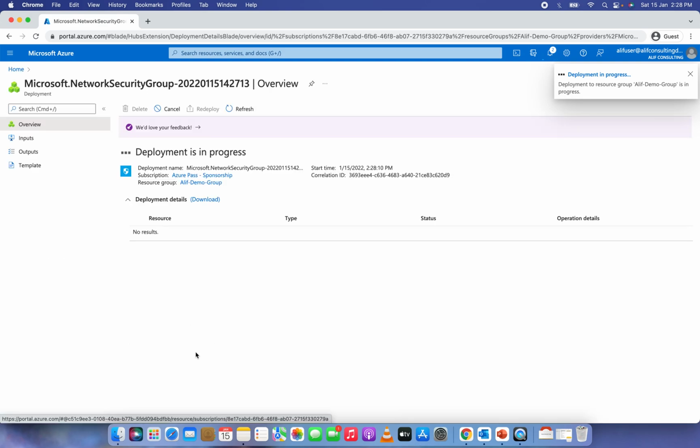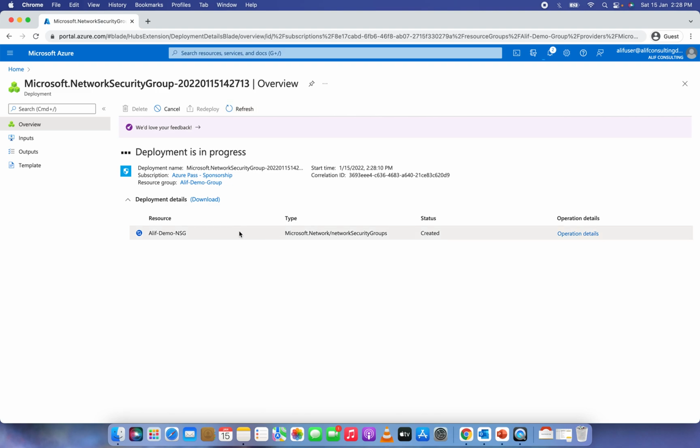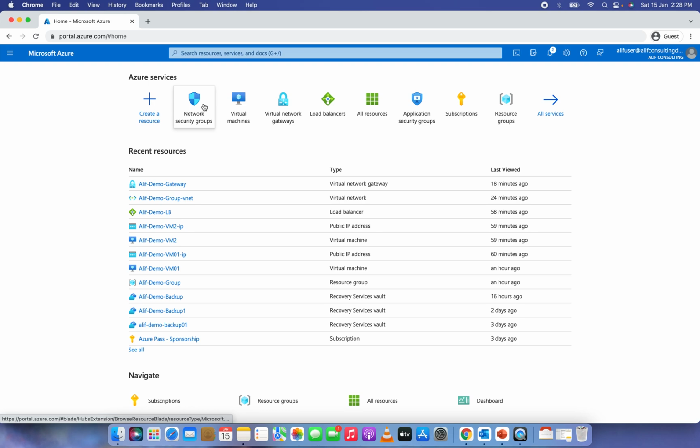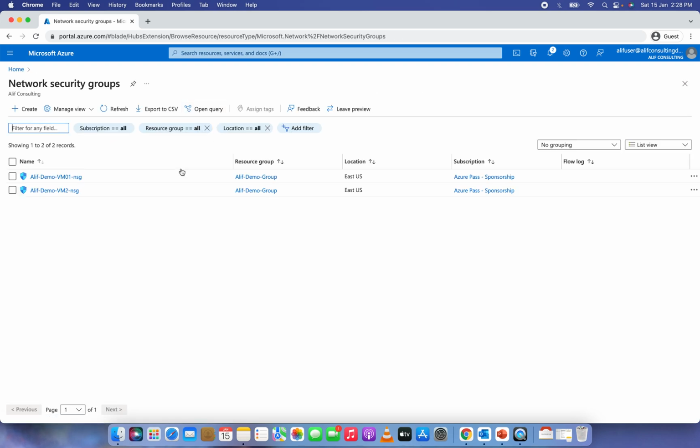All right, it's going to take a little time. The deployment is in progress. It will take a little more time to get the NSG created. All right, the NSG deployment has successfully completed, and we need to go back. We go into the NSGs, and we should be able to see one more NSG created. As of now it hasn't populated here, so let's wait and refresh.